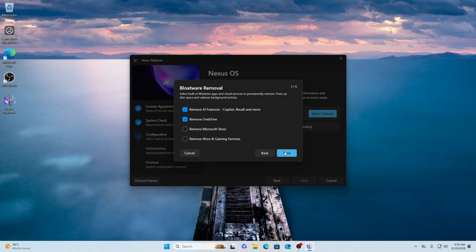Next option is to select what components you want to remove. The Playbook removes most bloat by default, but leaves the items listed here, so you can opt in. I'll check everything: Copilot, OneDrive, Microsoft Store, and the Xbox app. Next option is to select the additional runtimes and software you want to install. I'd recommend installing all of these, since these are used by a wide range of games and apps, and this option saves you from missing dependency errors later.